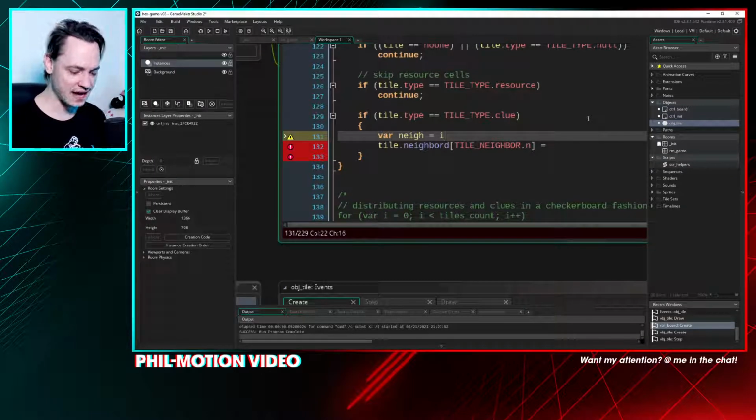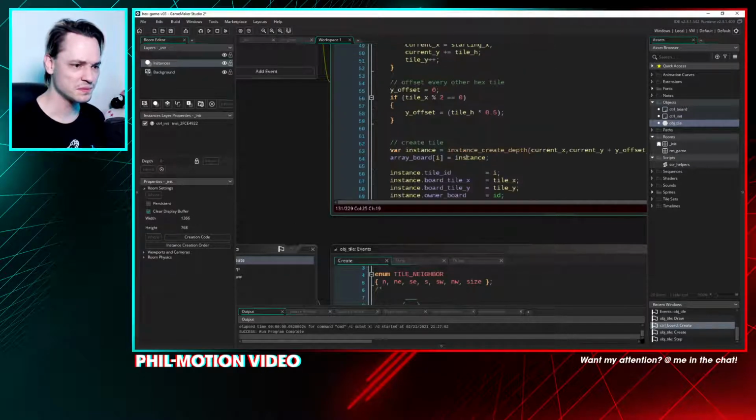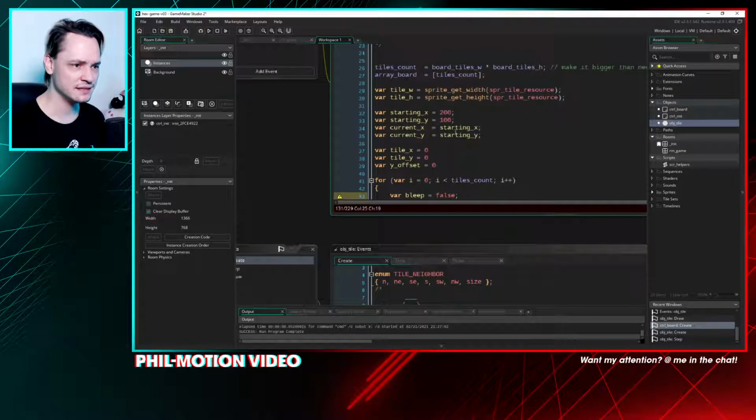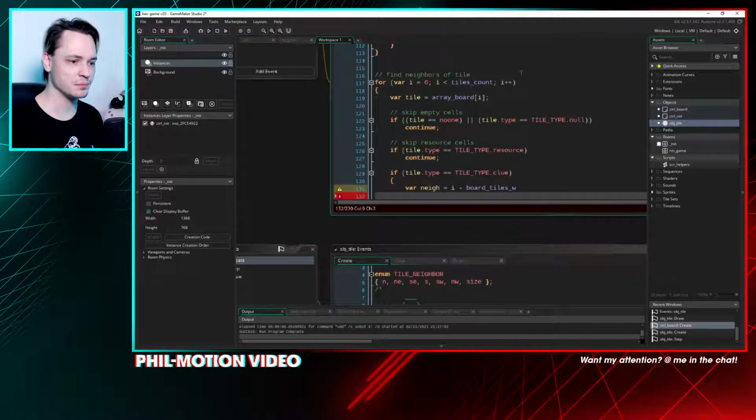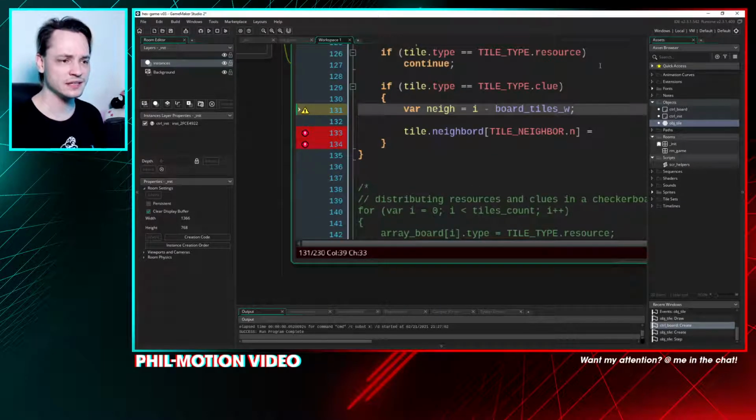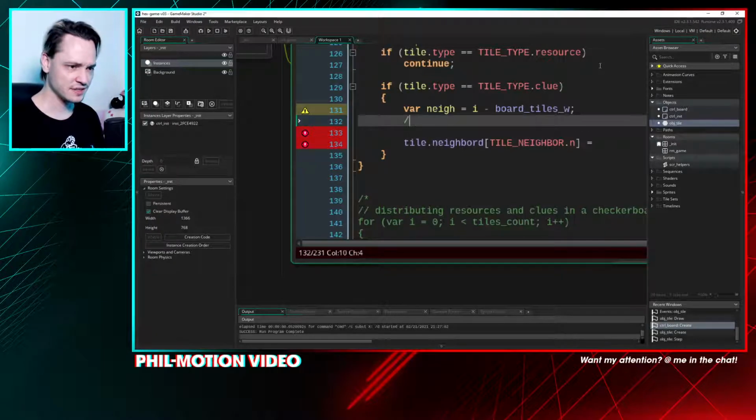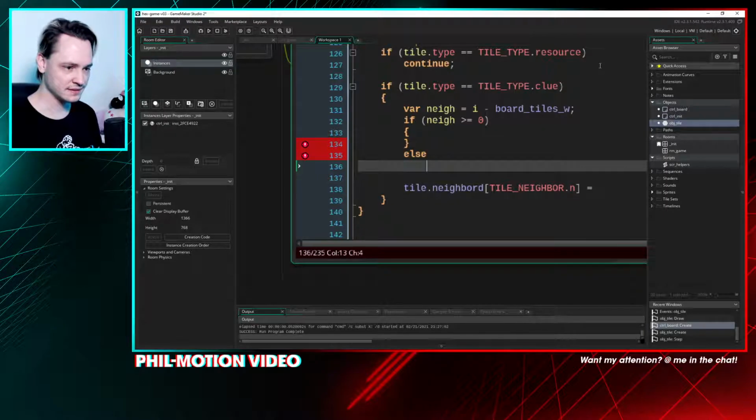So nay1 is I minus, and what's the variable called again? Board tile x. No, this is board tiles width. Board tiles width. Because I'm using this here in a local variable so that I can do some checking. If, for example, yeah, let's do this. If nay is greater or equal to 0, only then we do this. Otherwise, else, show debug message.